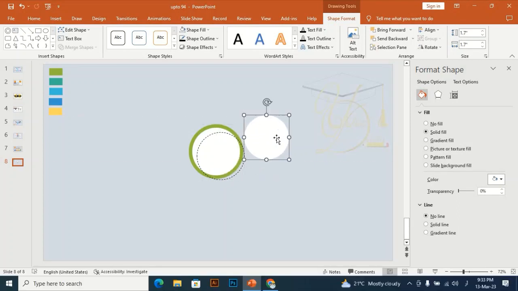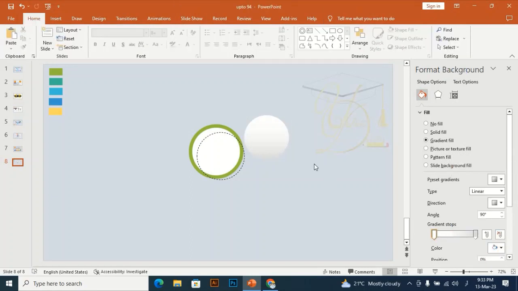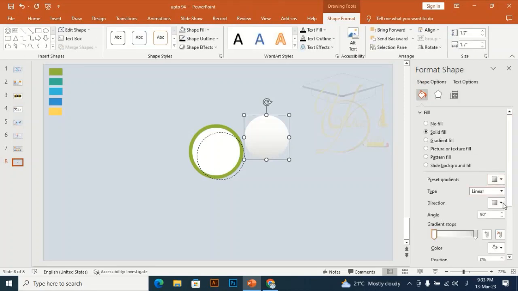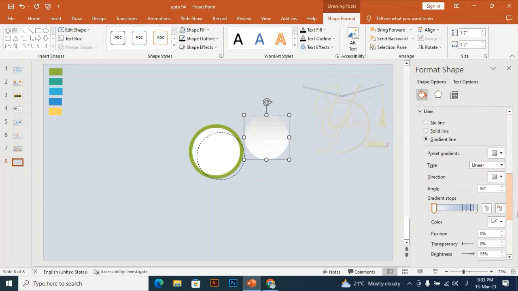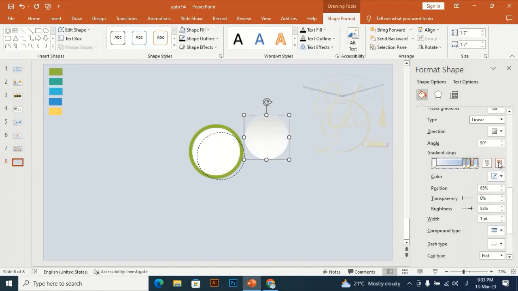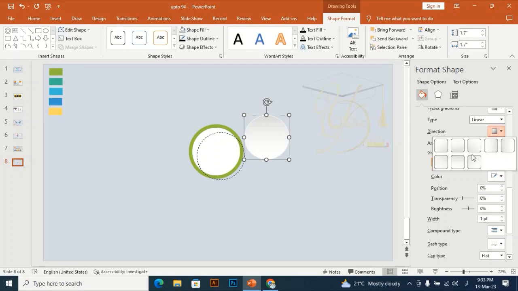Let me put it aside, and I'm going to give it some gradient color. This top will be light gray and this will be white. Yes, this one. And I think the direction will be up to down. Also, I'm going to give the stroke a gradient. I need only 2 stops. Remember that the stroke gradient will be inverse to the fill gradient, and this will be down to up.